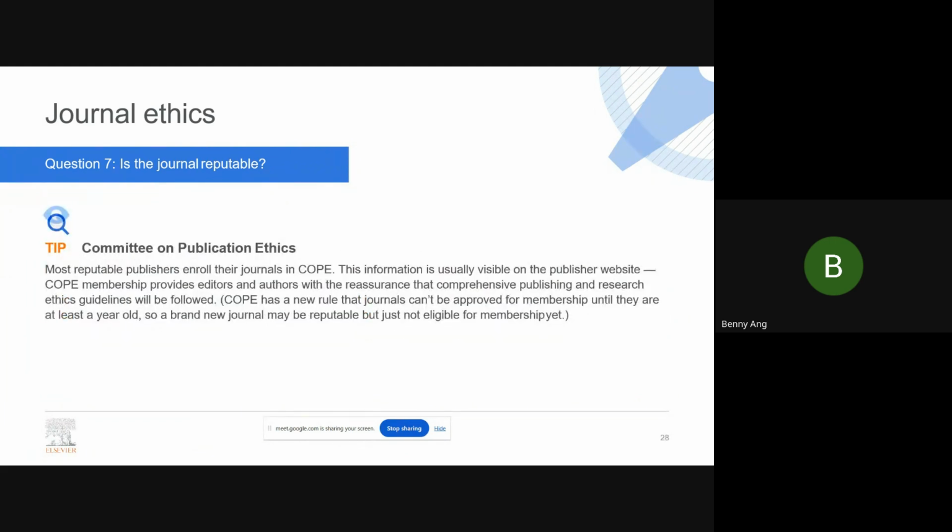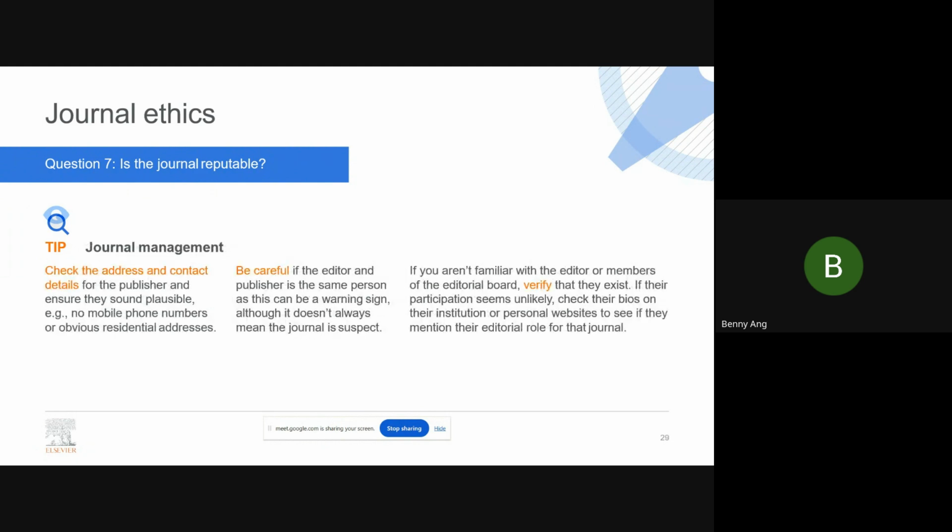Most reputable publishers enroll their journals in COPE, and this information is usually visible on the publisher website. COPE membership provides editors and authors with the reassurance that comprehensive publishing and research ethics guidelines will be followed. Journal management, always good to check their address and contact details. There are many local publishers; in the last few years I have seen them register their business address in a condo, a residential address. That is not appropriate. And some publishers registered a non-existent address that couldn't even be seen and located by Google Maps. So no mobile phone numbers or obvious residential addresses.